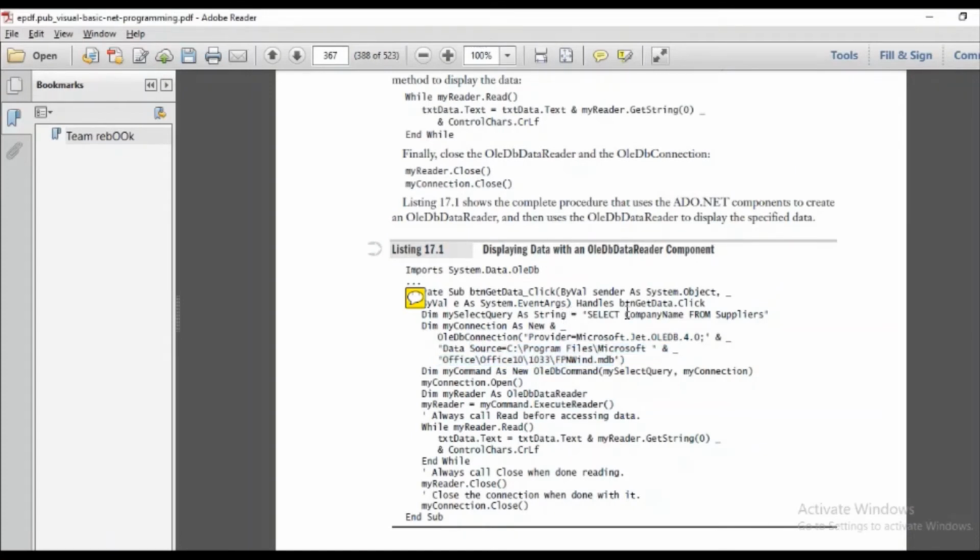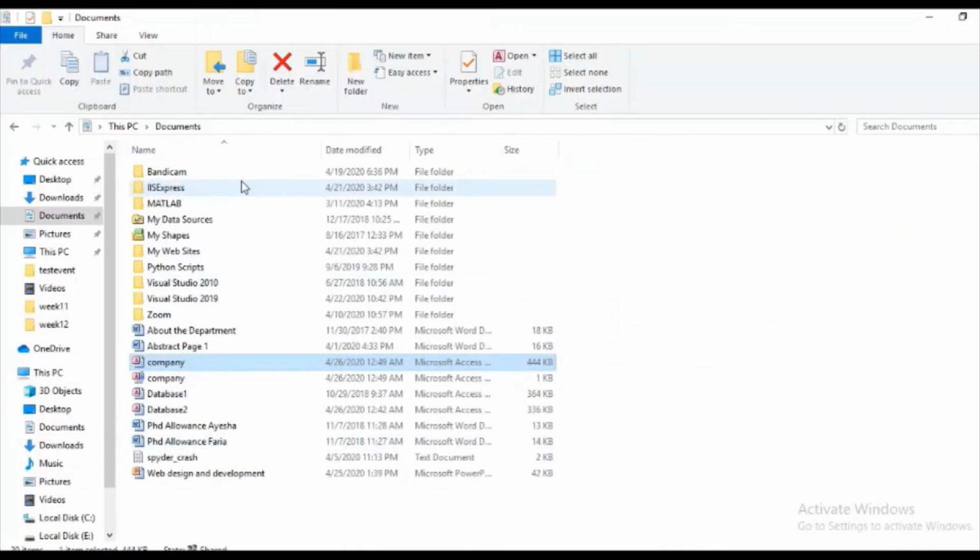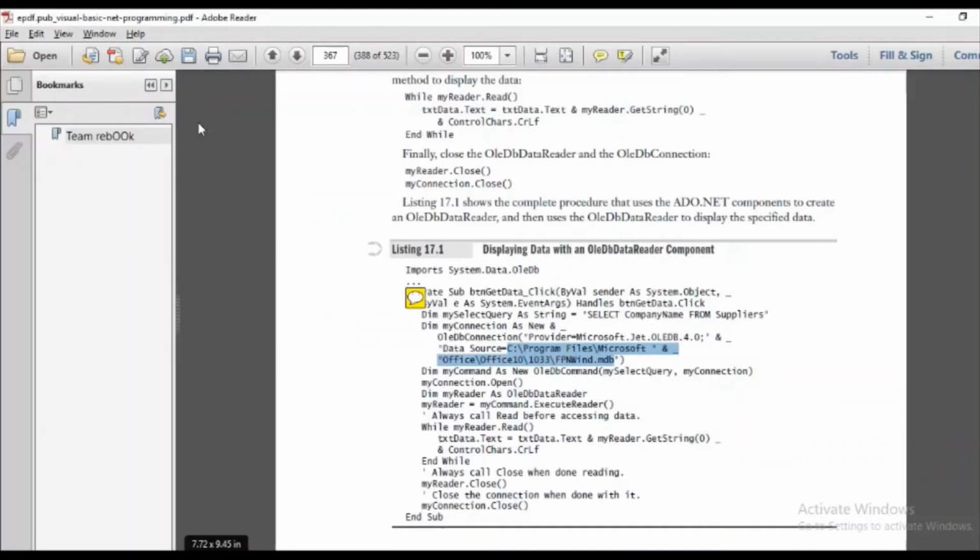Here you have to change the attributes and table name, and here you will give where your database is placed. For example, my database is here in documents, so I'm going to give this complete path of where my file is placed. After that, again we are going to run our database by giving the connection and the query. Then we are going to open the connection, and we have to create a reader.